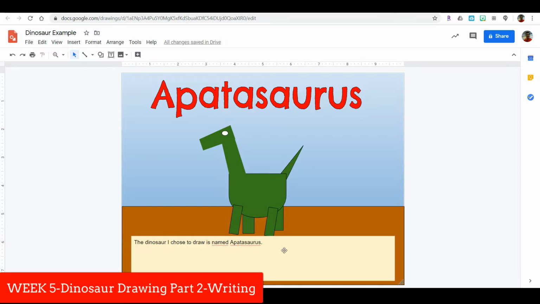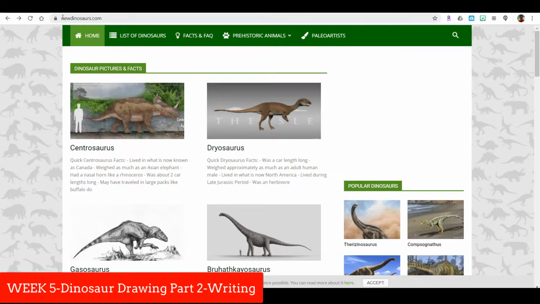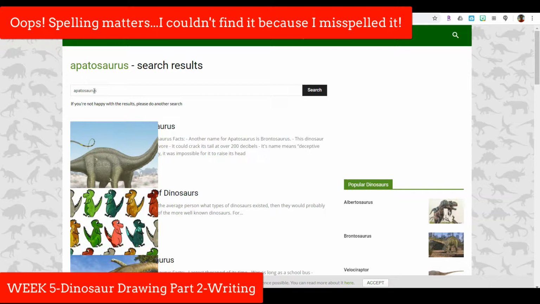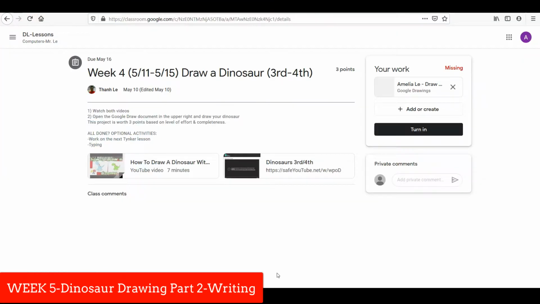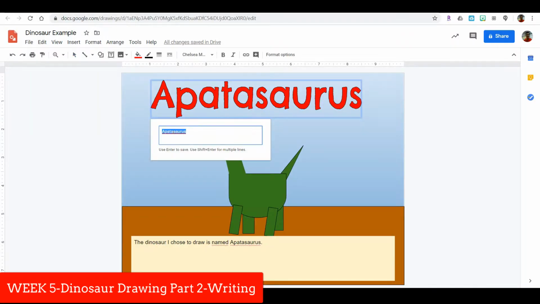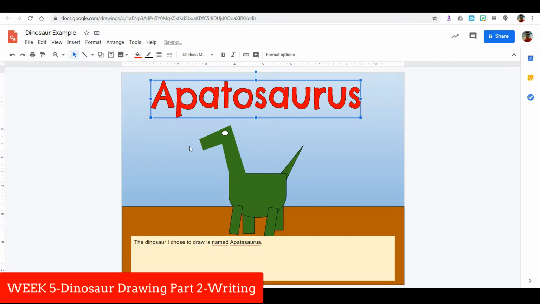So the website I'm going to show you real quickly if you want to do an actual dinosaur is called newdinosaurs.com, and you can search for dinosaurs on here. Yep, turned out I did spell Apatosaurus incorrectly. It's an O, so I'm going to go back in here and, oops, back to my drawing, and double click on here, and then click in here and change that, backspace, change that to an O, and then press enter. So I spelled it wrong in the first place.